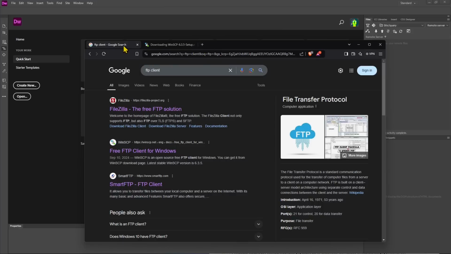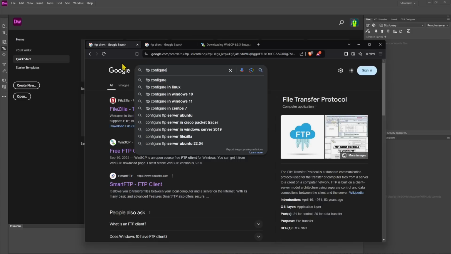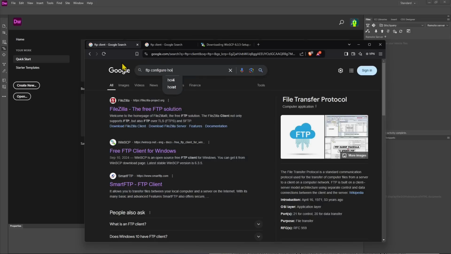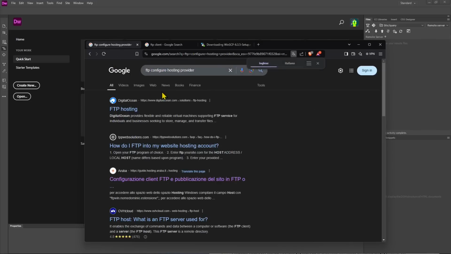What I'm gonna do is just show you that usually when you buy a domain and a web space to publish your website, probably you can also find some indications or instructions on how to configure your client or your FTP using your hosting provider indications.